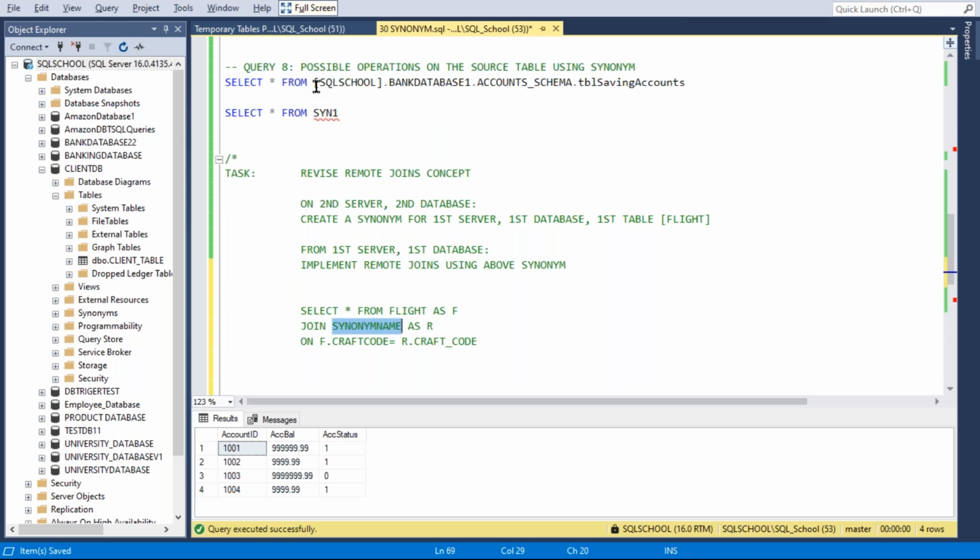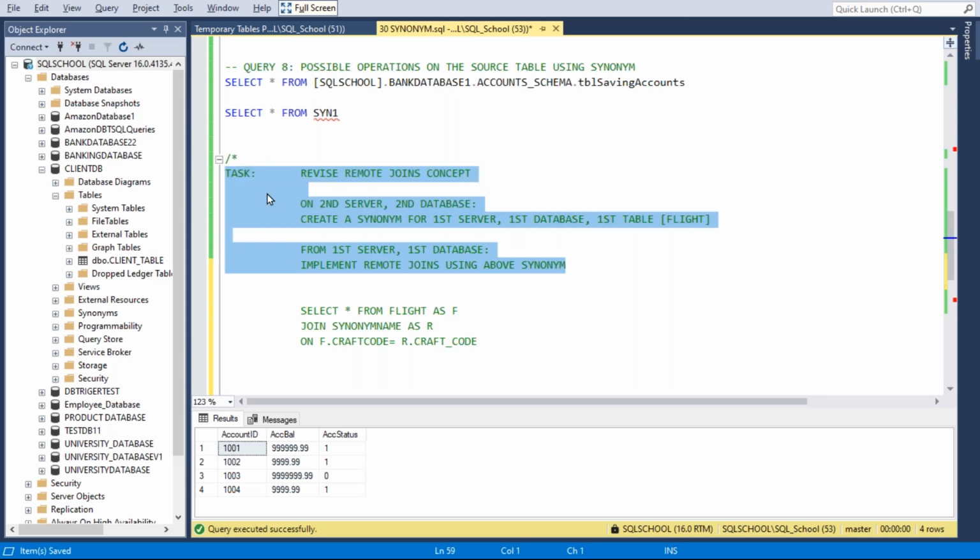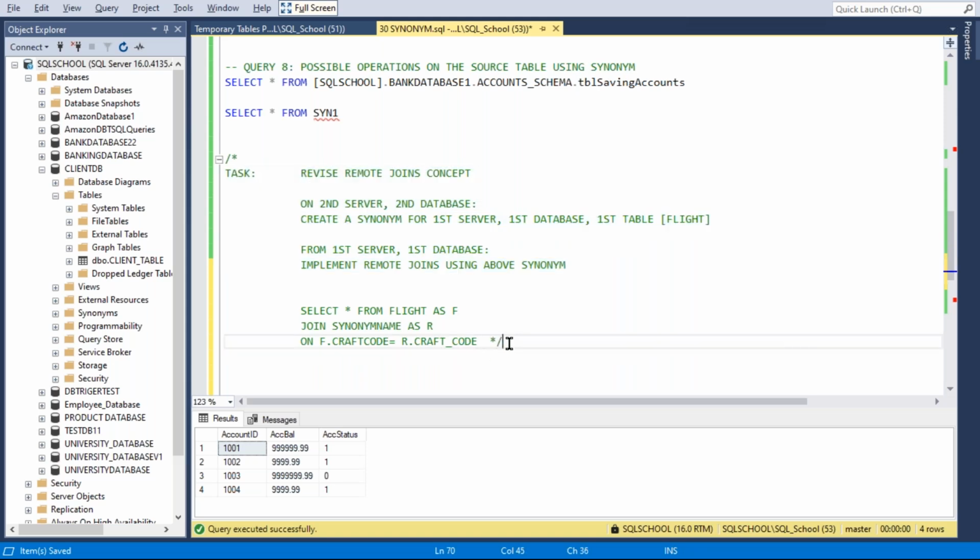That's important. But few people think, oh, it's a table or a view. In reality, it's not a table, it's not a view, it's a synonym, because it is referring to a remote server, remote database, remote schema, remote table. That's the concept here. Hope you'll try this task item. Please give it a try.